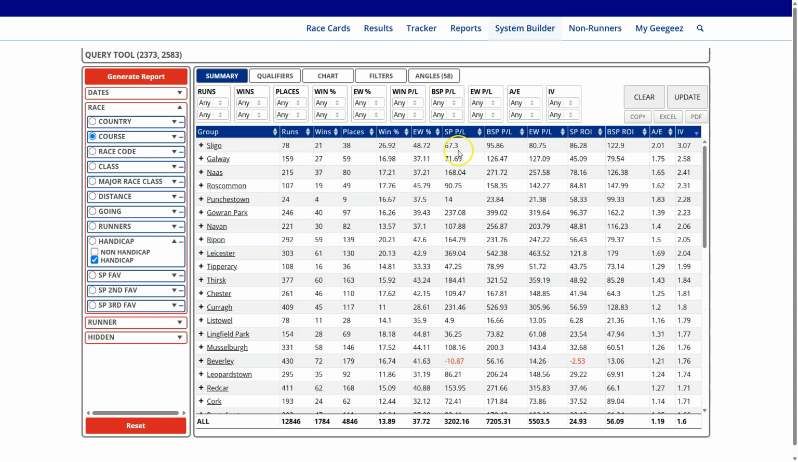We can see also that where the SP profit and loss is a nice number, the BSP profit and loss figure is an even nicer number, and this is almost always the case. In the case of Beverly, for example, a small red becomes a tidy black when we're looking at converting from industry SP to Betfair SP. We've also got the ROI columns here, Betfair SP ROI as well as SP ROI, so you can see those numbers there.